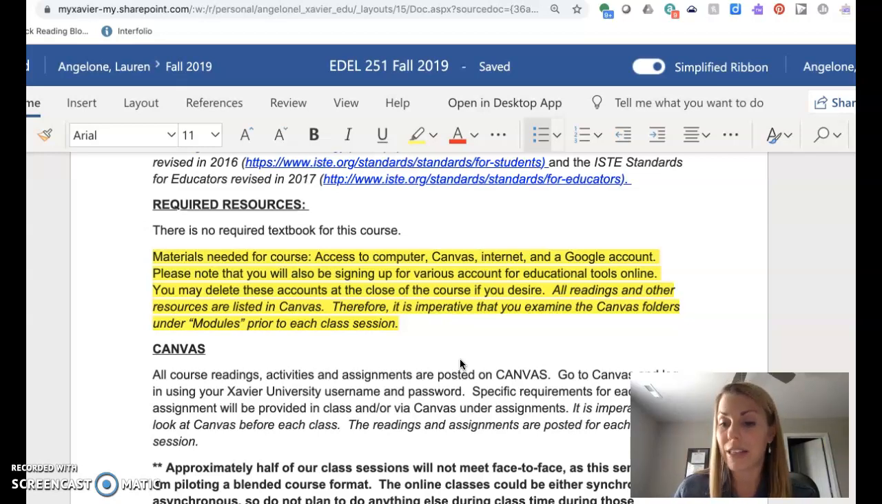You'll need Canvas every class period, online or in person. I organize on Canvas in the modules feature. So, make sure you're prepared and in Canvas for each class session. Obviously, you need the internet. Probably start deleting that from this syllabus.